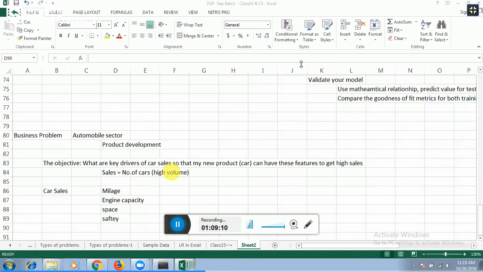So these are all different product attributes or marketing attributes, and other attributes which can help you increase the sales. Do you think so or not? So what I'm planning to do is take some data which is at each car model level.